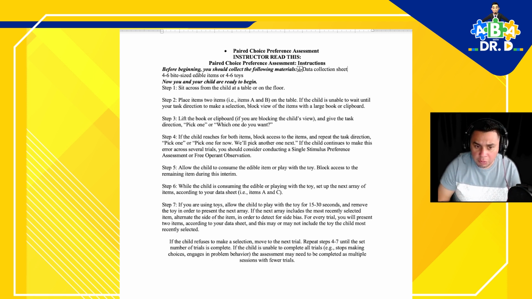So here, really quickly, we're going to look at the different steps that were specified. Here it says, before beginning, you should collect the following materials. So data collection sheet, 4 to 6 bite-sized edible items, or 4 to 6 toys. Now you and your child are ready to begin. Step 1 says, sit across from the child at a table or on the floor. It's really going to depend on what you think is best for the child, where there's less likelihood for problem behaviors. Okay. Step 2, place 2 items, so item A and B, for example, on the table.